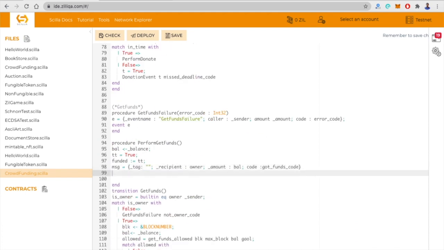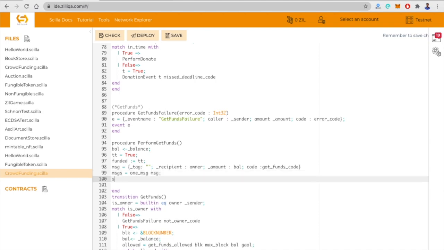And as we have now defined this message object, let's pass this to one message function. And in order to emit this message, we'll use the send keyword and we'll pass in this messages. So this completes our procedure perform get funds. Also, as you would have seen, we have used this one message function, which is quite common in many Scilla contracts. And let's actually define this function in this contract as well.